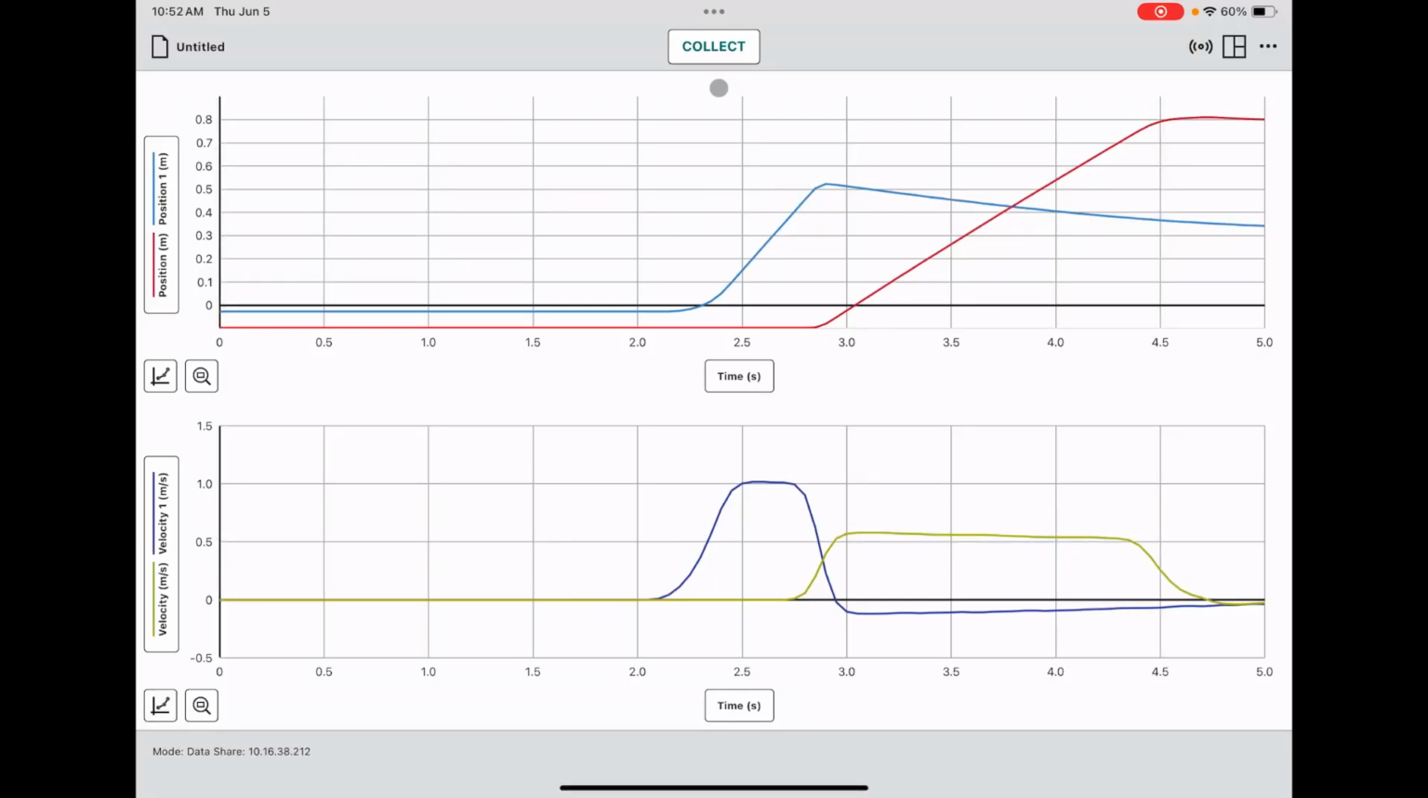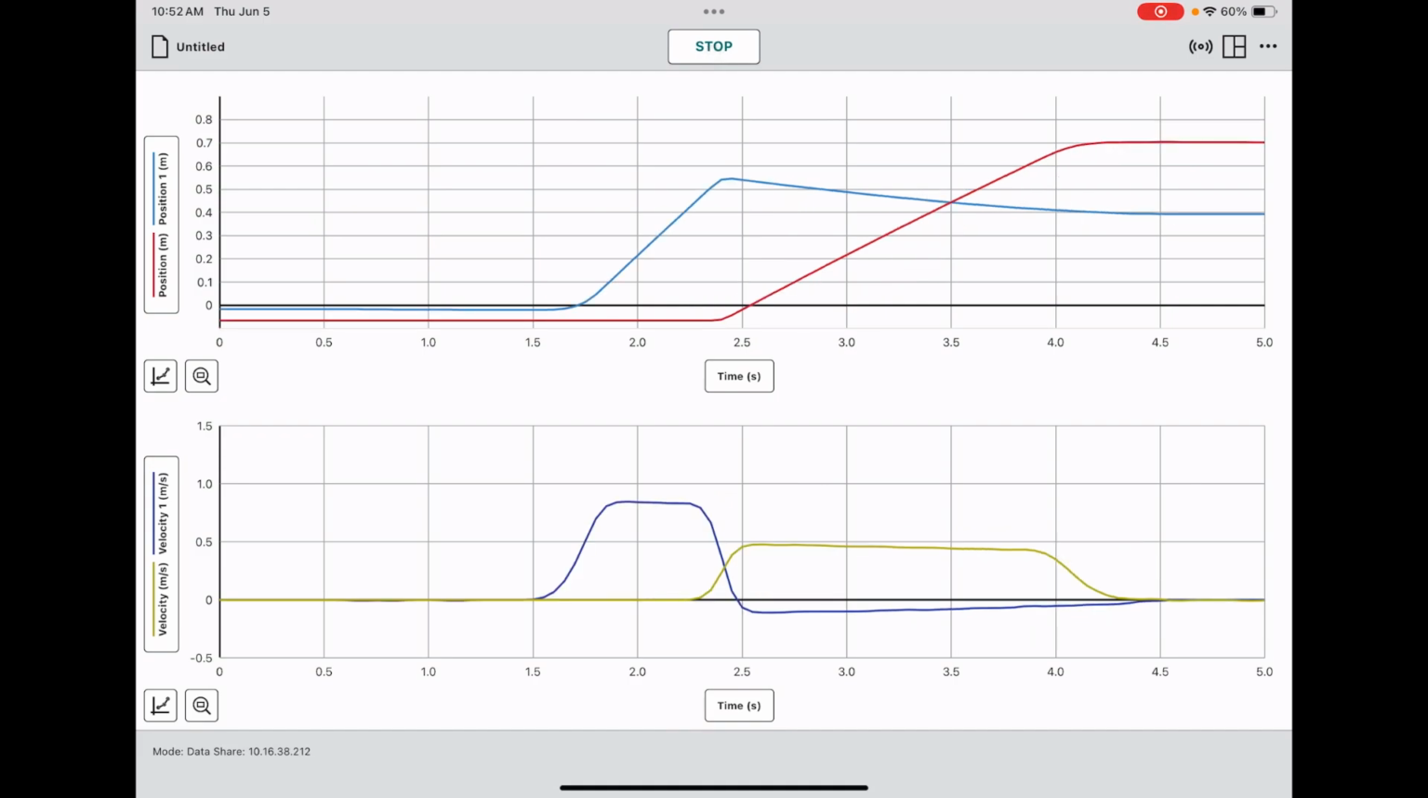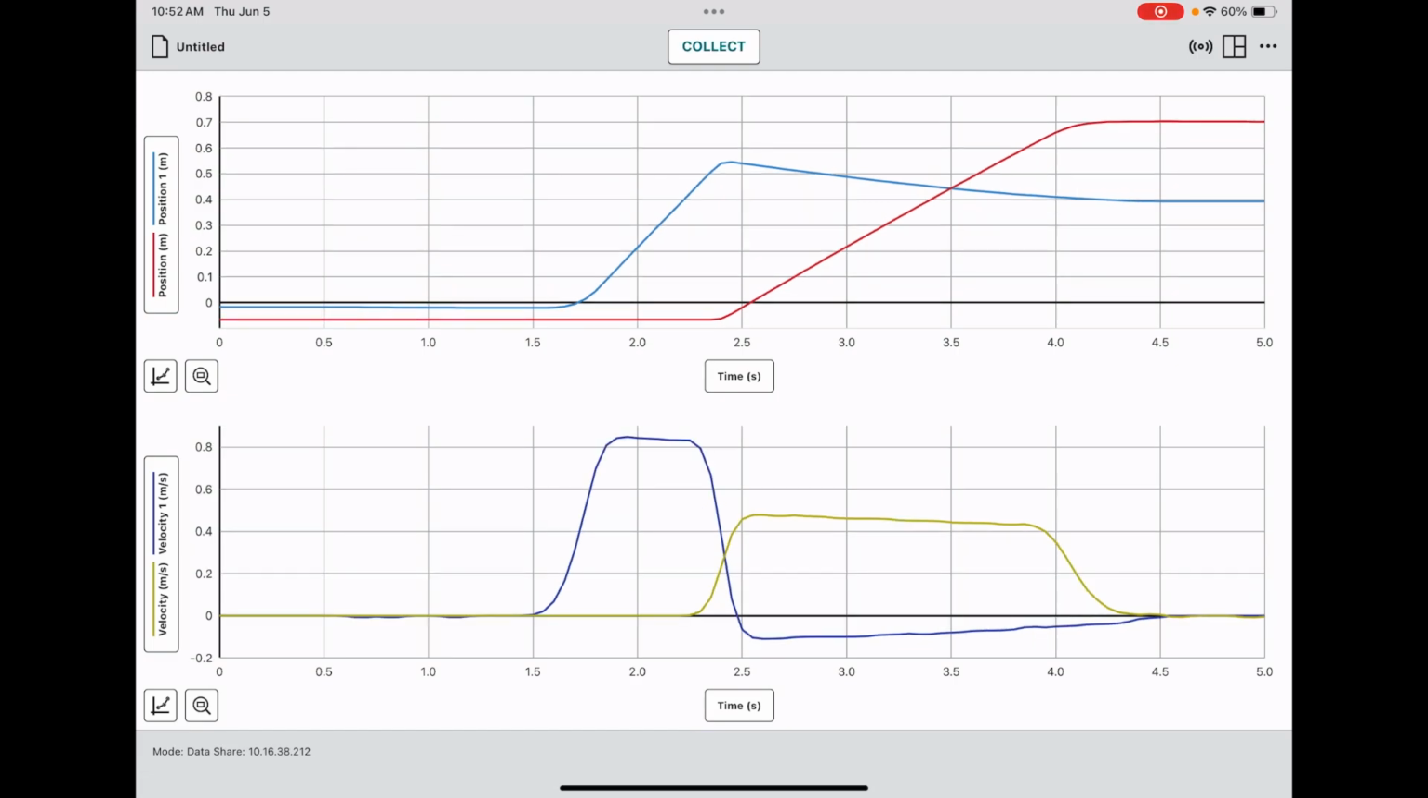All right, so you saw those 3 different collisions. In order to collect that data, you just have to hit collect and then send that collision in. Now, what you're going to see is on my iPad, it didn't show up right away. There's a little bit of delay. You could hear the carts colliding in the background there, though.